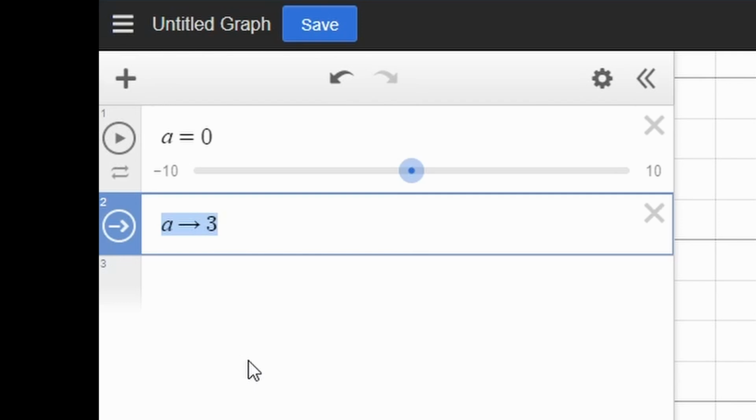You notice that an arrow appears on the left of this action, which you can press to trigger the action. When we press it, a goes to 3. If we wanted to make the action increment a by 1, we could change the right side of the expression to assign a to itself plus 1.